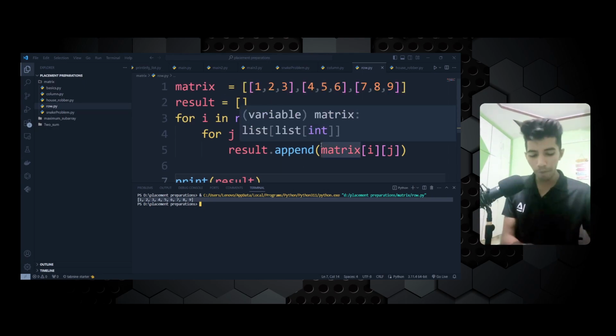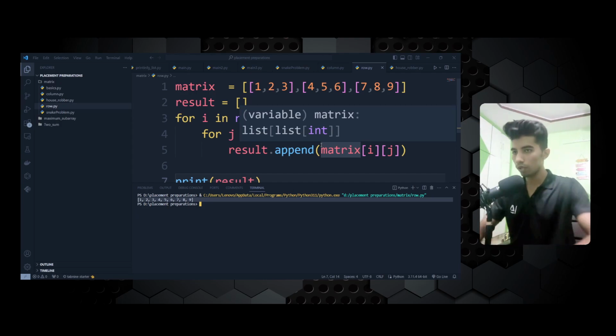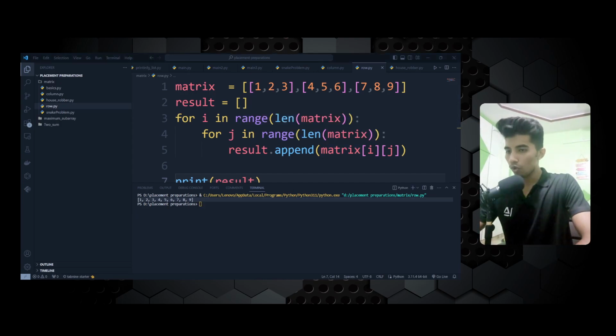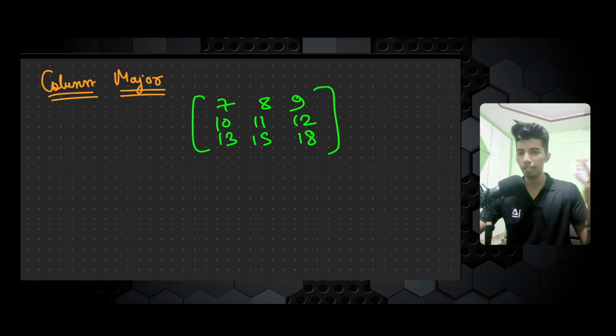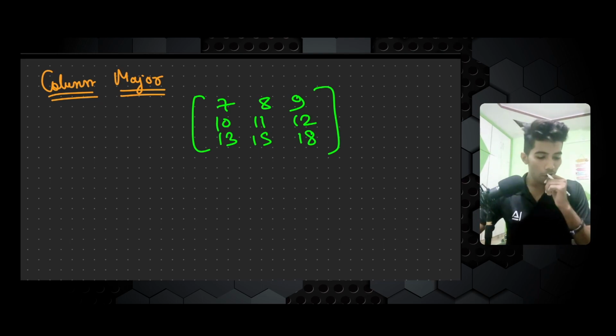Now let's come back again to understand how column major works. So when we are talking about column major, understand, let me take an example of a matrix again. There is a matrix which is 7, 8, 9, 10, 11, 12, 13, 15 and 18. Let's suppose I have taken this matrix. Now let's see how it will work.